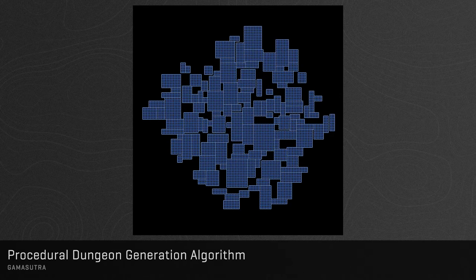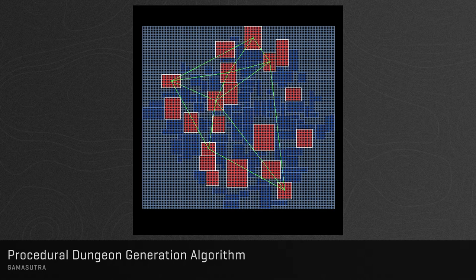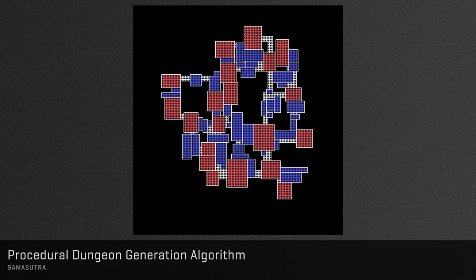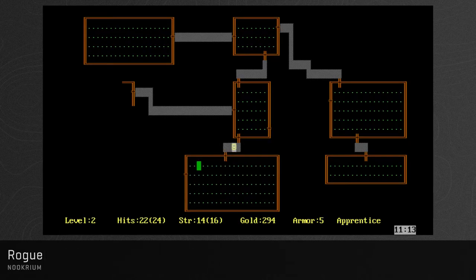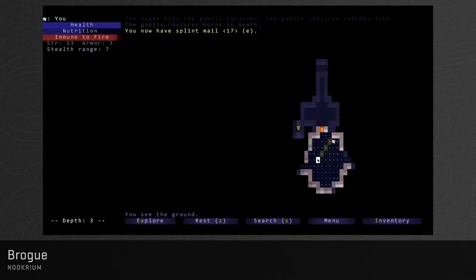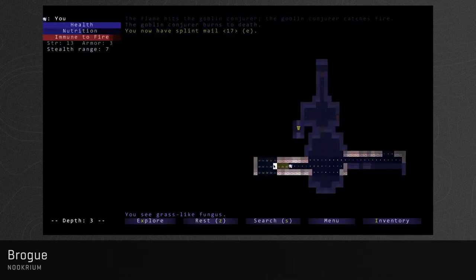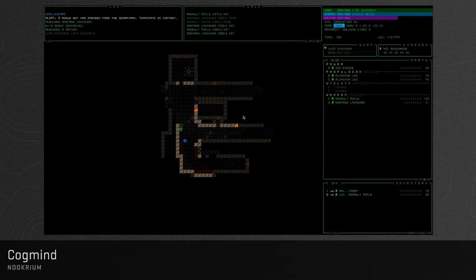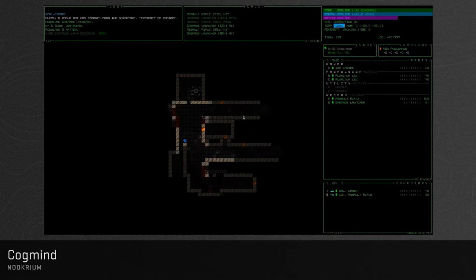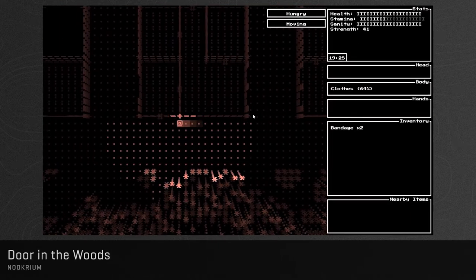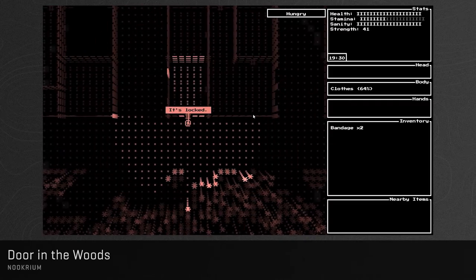Procedurally generated content is arguably the defining feature of the roguelike genre. It helps to provide the player with a fresh challenge each time they start a run. For now, I'll be starting with two extremely simple algorithms in order to lay down a foundation for the map systems that I can build upon in the future.